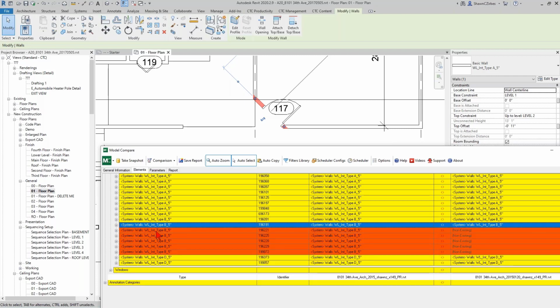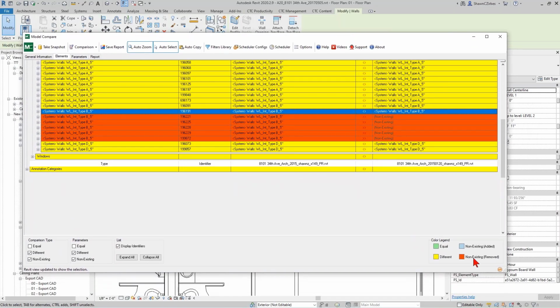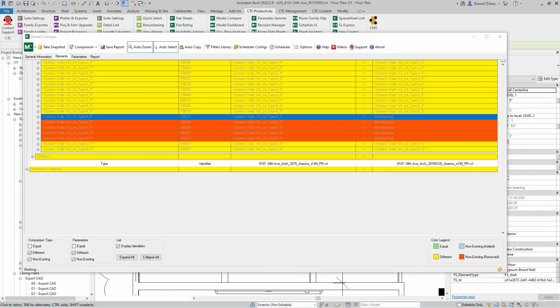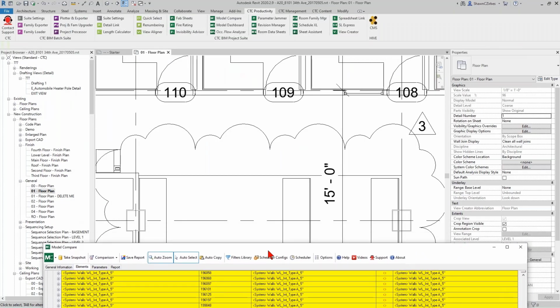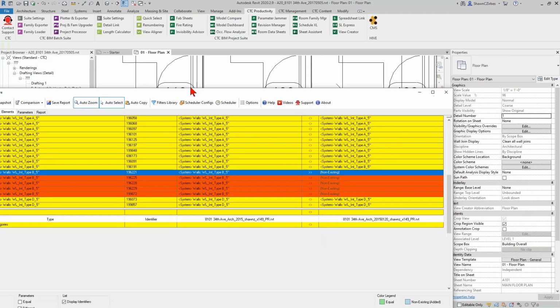But in this case, let's see if we can figure something out here about these walls right here, these ones that are in red. What does that mean again? Well, it means that they used to exist, but now they don't exist anymore. So the design team had deleted these walls in my latest snapshot. Now, again, I've got auto zoom and auto select on. Auto select isn't going to do anything now because these walls aren't here, but it will zoom to where they used to be. This is what I find interesting. I can zoom to where something was, and I can start to do some investigation here.